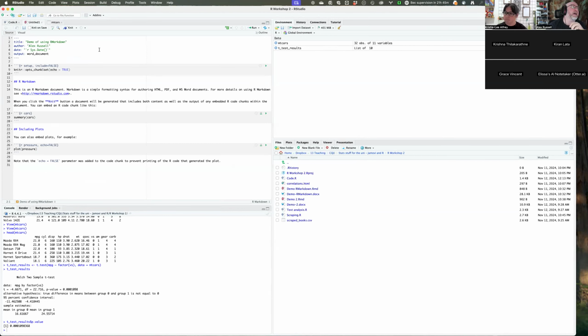Okay. So the stuff up the top here is some header information, and there is the title that we put in. There is the author name, and of course you can adjust all of this as you would like. It's going to pull out the system date and put that at the top of the document. And the output here, I asked for a Word document.